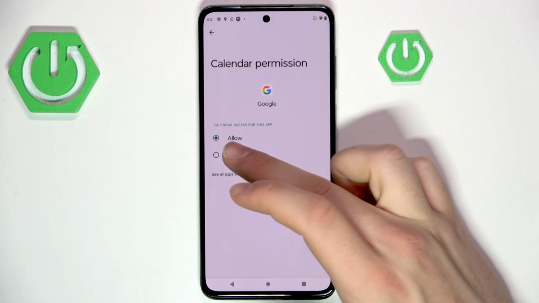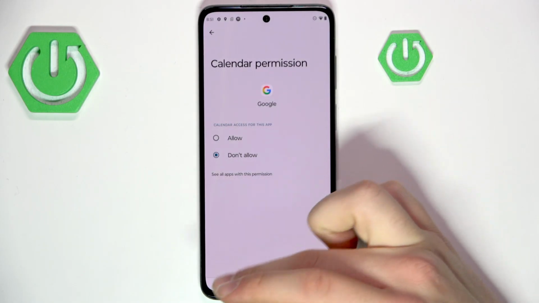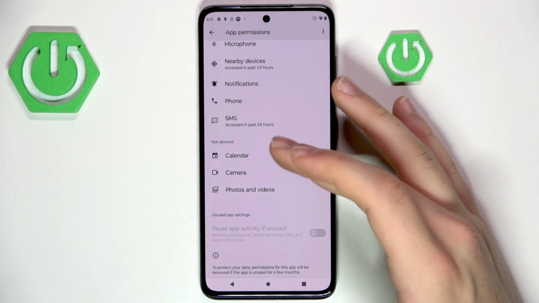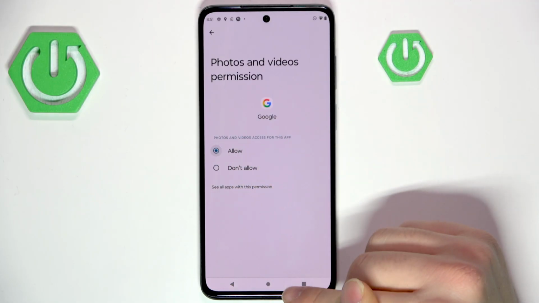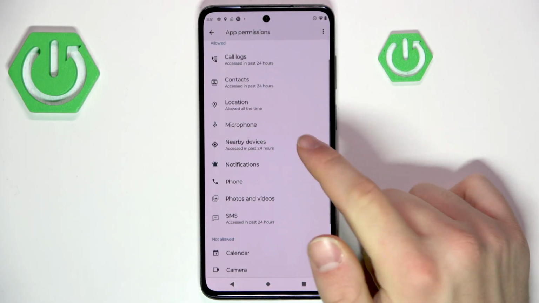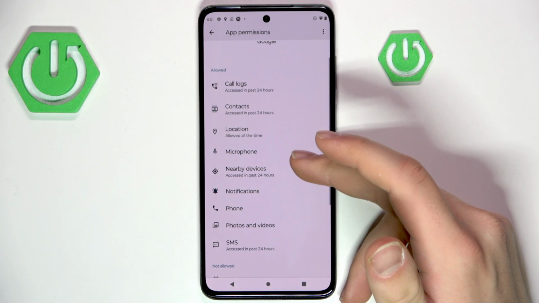Calendar is allowed. Okay, let's click don't allow anyway. As you can see, it changed. Let's allow photos and videos. Okay, as you can see, it's allowed.